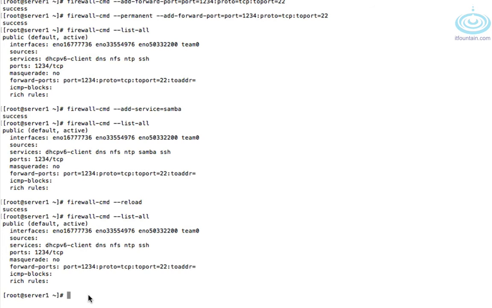However, the Samba one, as we didn't specify permanent, has now disappeared. So if you want a rule to be active straight away, don't specify permanent. If you want it to be stored in the configuration, then specify permanent.